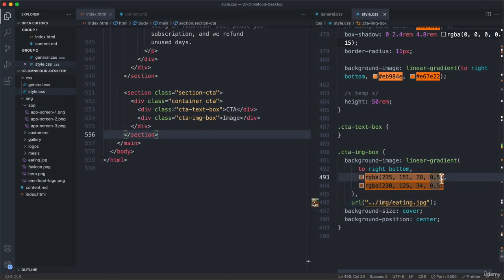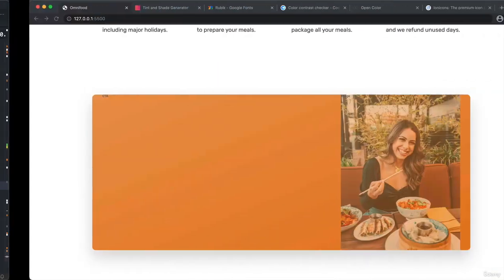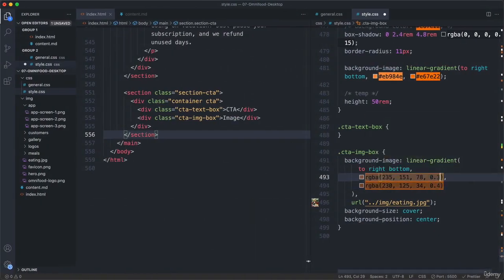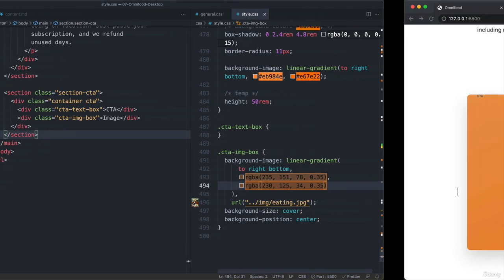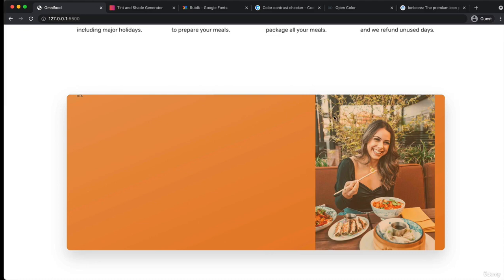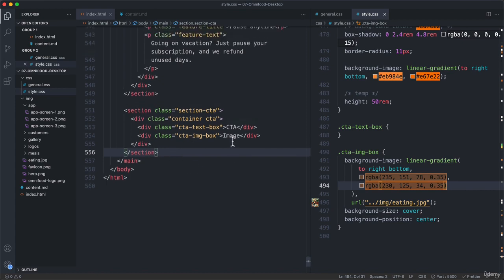And indeed, it is. Now this maybe is a bit too much color on top. Let's try 0.4. And maybe let's go even more down to 0.3 or 35. Okay, so like this, I think we're good to go. So that is very beautiful. Now we just need to get rid of this text right there. So here we don't need any text.